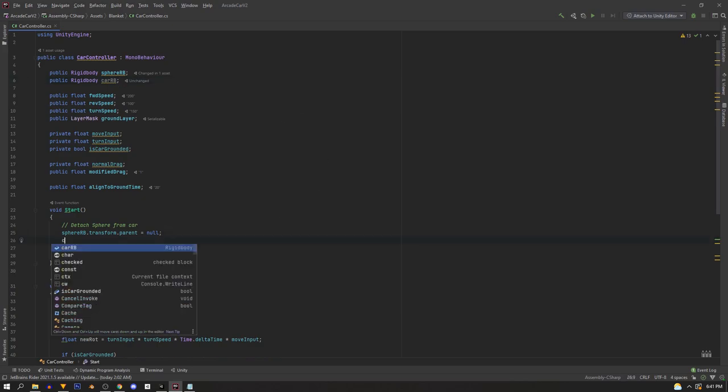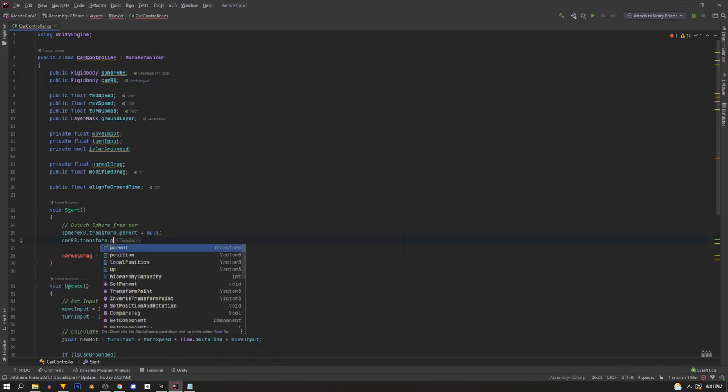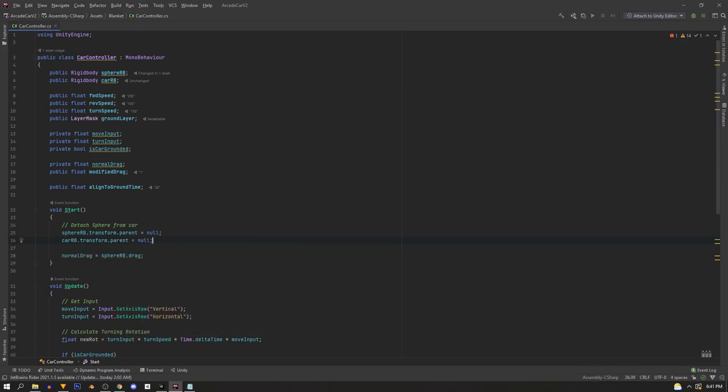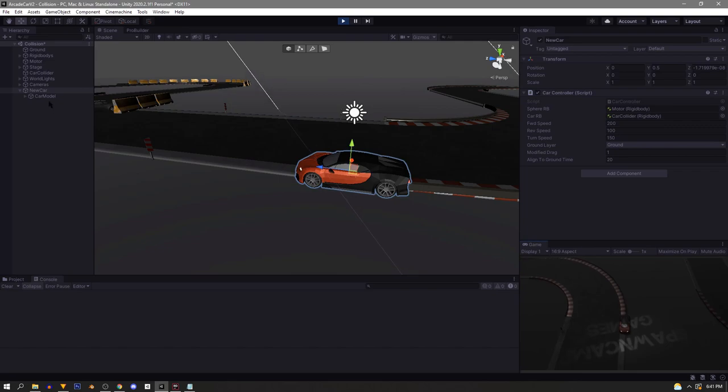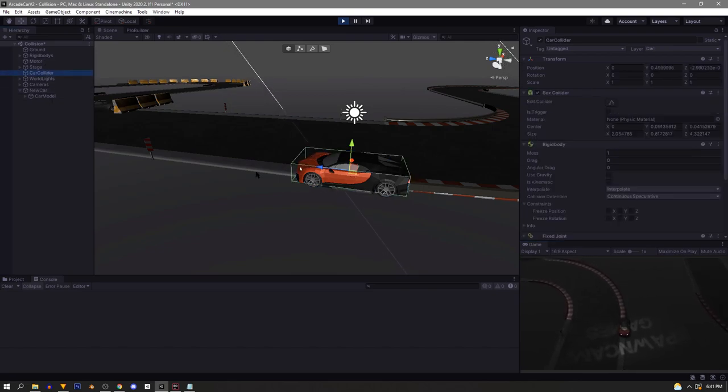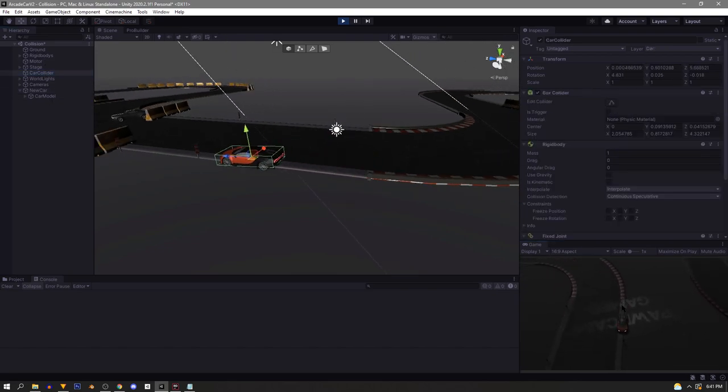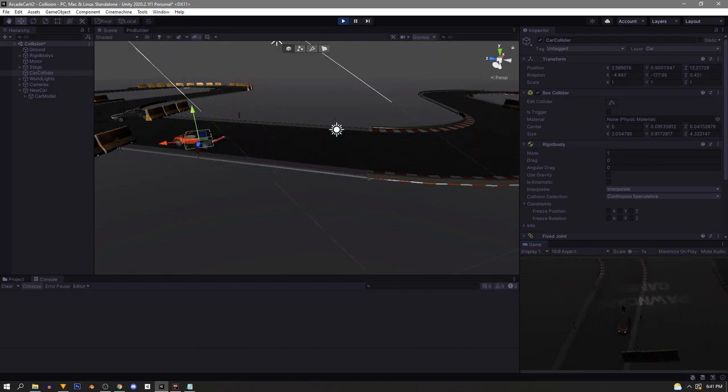And then in our start function, we'll say the same thing as we did with our sphere, carRB.transform.parent equals null. And then back inside the project, we'll just drag in our car collider rigid body into this slot. Now the car collider should detach like our sphere. So we do want this separate from the car, but we still want it to rotate with the car.